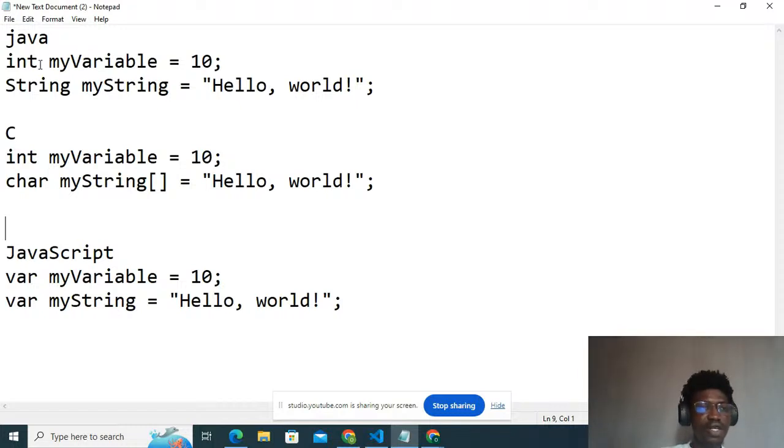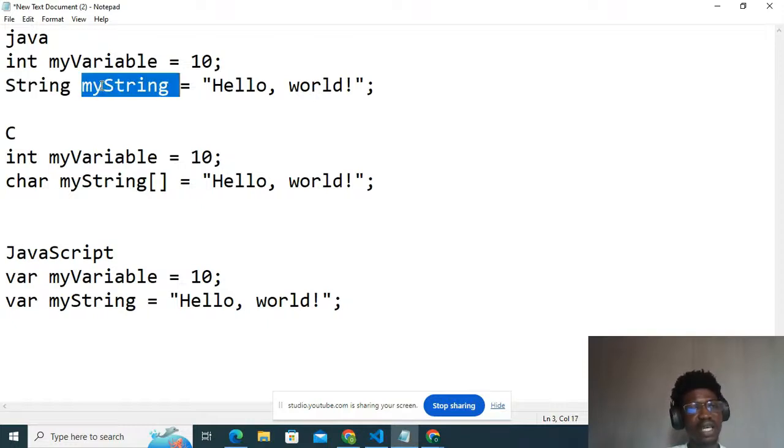For Java, we told the program that we are creating a variable for integers and numbers. We wrote int in front of it, and the value we store there is 10, which is a number. And when we're creating a string, we told the program that the variable we are creating is a string. You see string is in front of it, which tells the program that the type of this variable is a string, and the value we're storing inside is also a string.